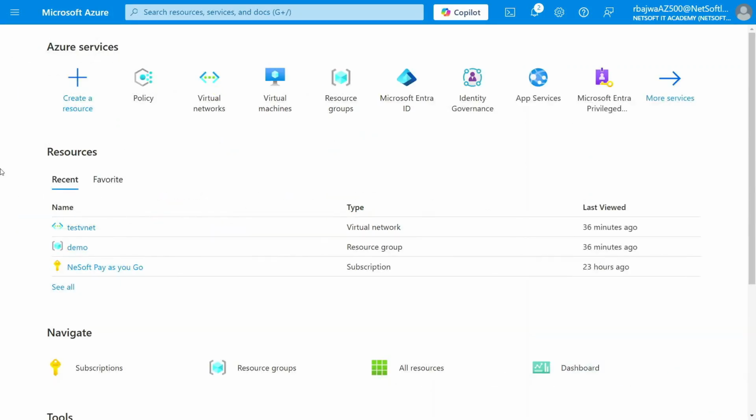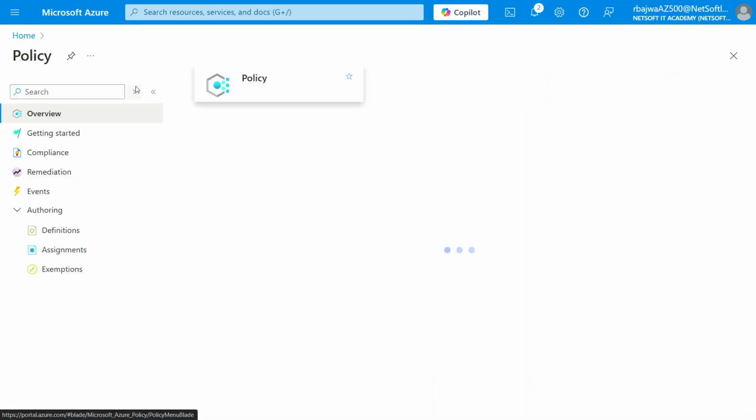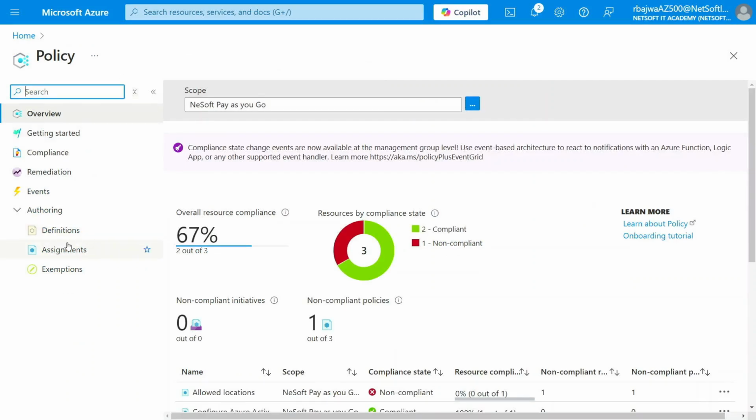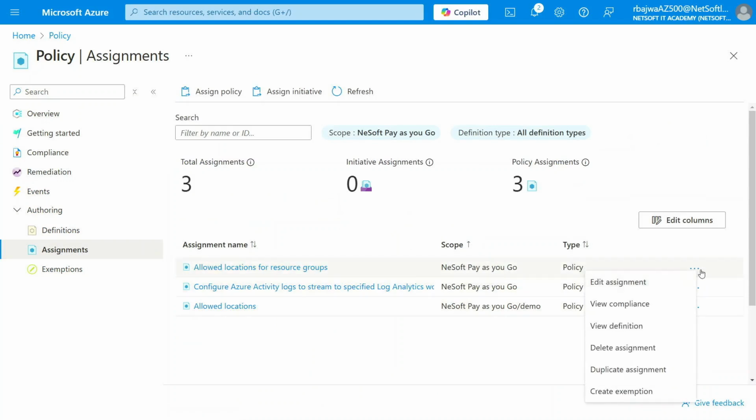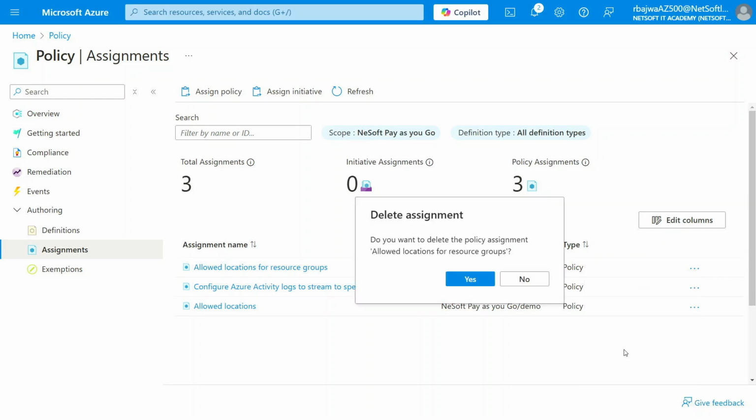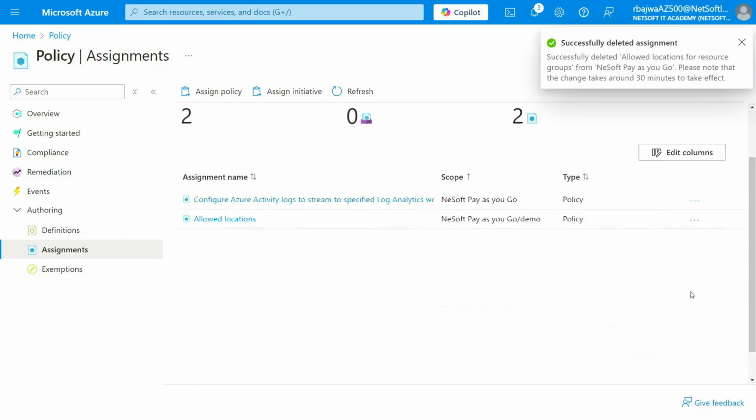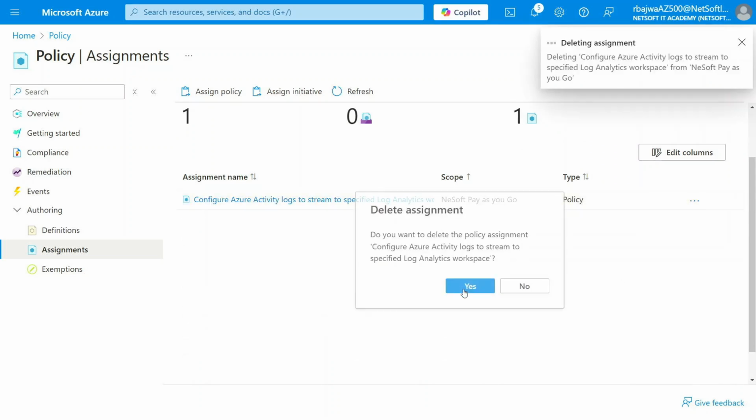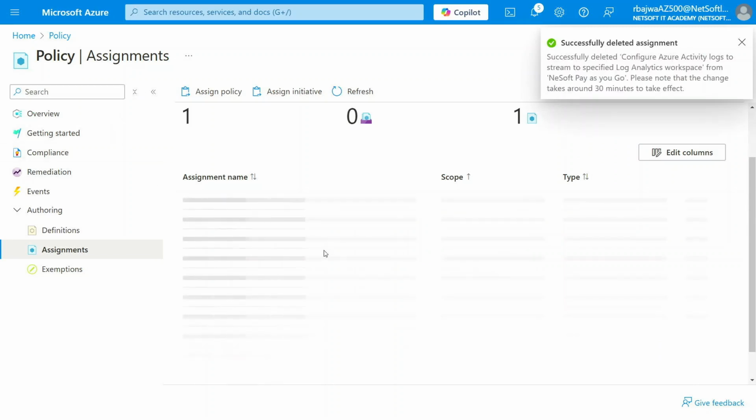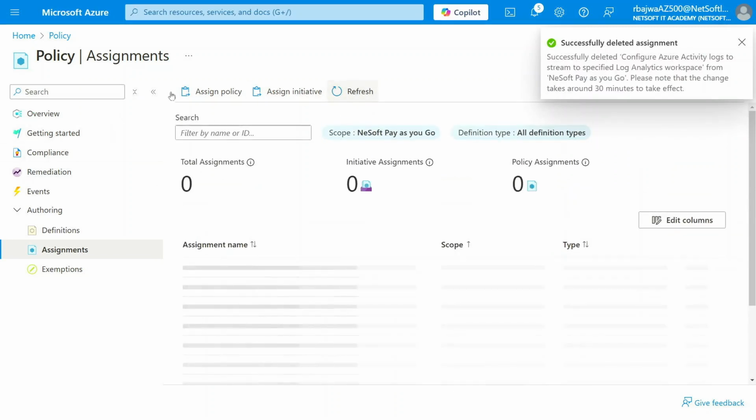And removing the policy is also straightforward. To remove the assignment, you basically go to policies, you find your assignments over here, and then just select the policy. Click on the menu button, and you can just delete the assignment. So I will delete all the assignments I made for the previous demo. And that's all. So all the policies will be removed.